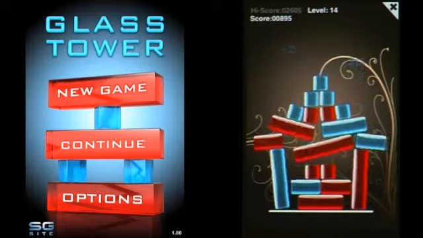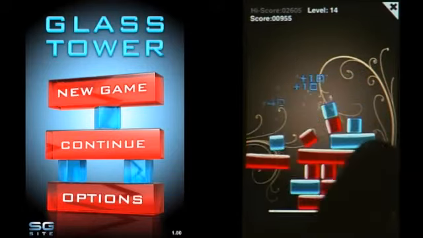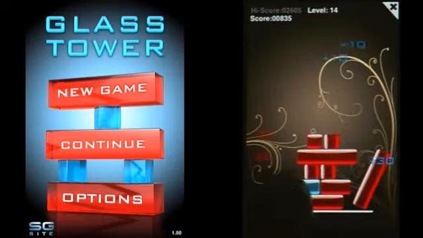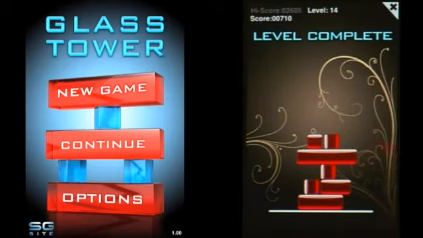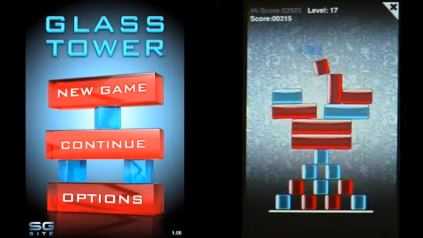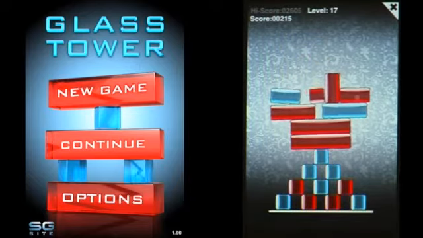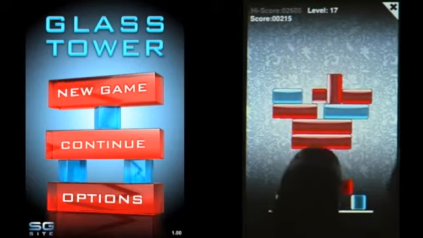Glass Tower also sports an amazing physics engine that totally gives you the impression that the blocks exist in a real environment. The level design is well done, but I would love to see a few more mechanics thrown in for depth, as the game hits a wall after a certain point, and it seems that no matter what you do, you'll make it to the next level.